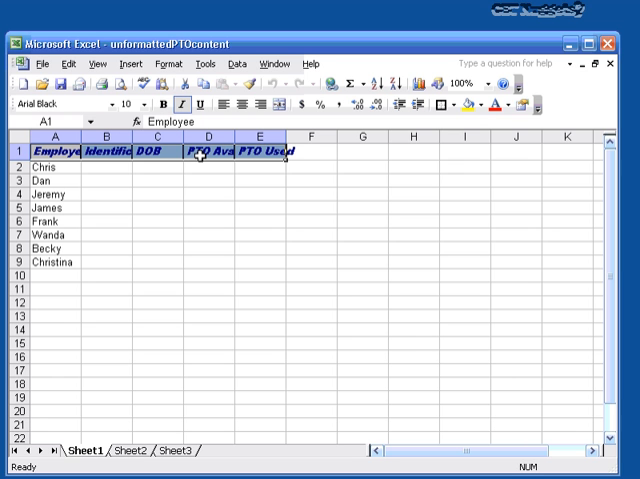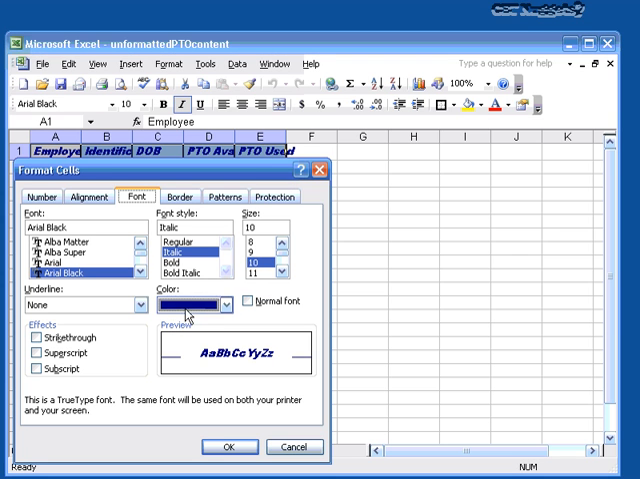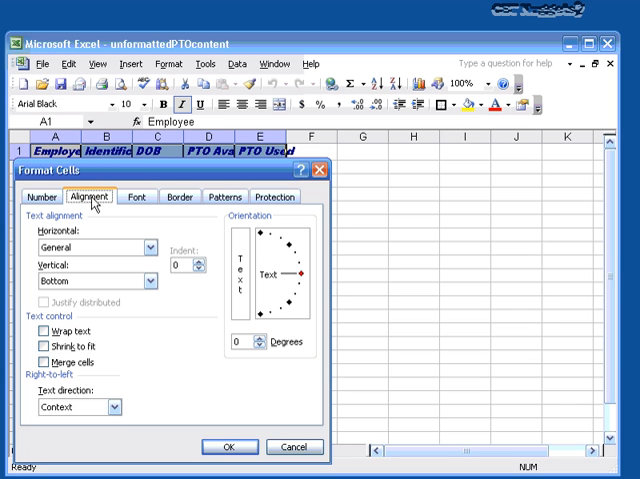I want to set up my cells to automatically, when it gets to the end of the cell or the column width, wrap around and start typing down below. How do we do that? Well, we right click on these cells. We'll say it for all of our headers. Once again, Format Cells. And now we'll go over to the alignment.